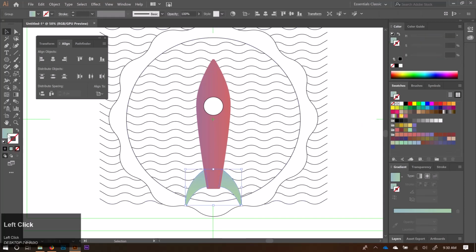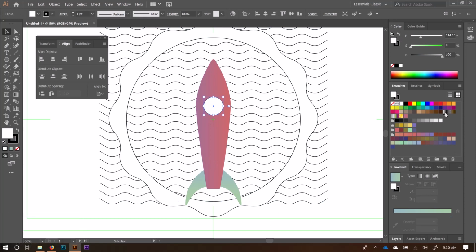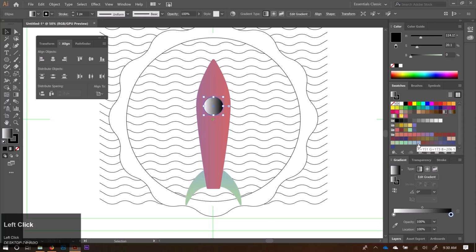Let's go ahead and get rid of the stroke on that. So I'm getting rid of the stroke on these as I add fills to them. Let's go ahead and add a gradient to this window. So same thing, click on black and white gradient. And for this one, I'm just going to add kind of a blue and purple color.